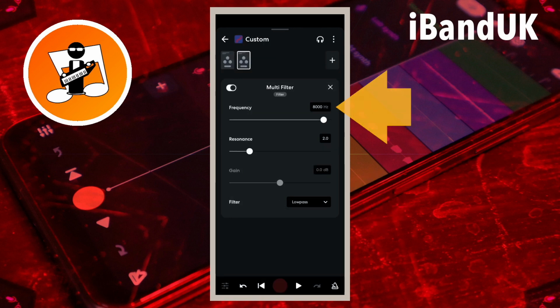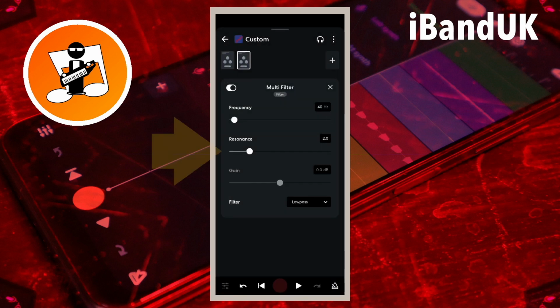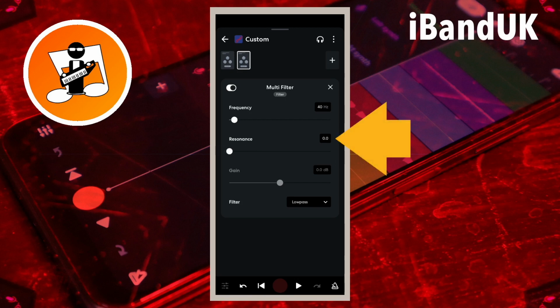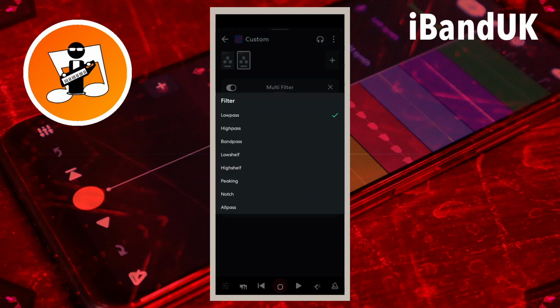Tap on the box to the right of the word frequency and type in 40. Then tap on Save. Now drag the dot on the line below the word resonance all the way to the left, so it says 0 in the box to the right of the word resonance. Next, tap on the list box to the right of the word filter and tap on high pass on the pop-up list.